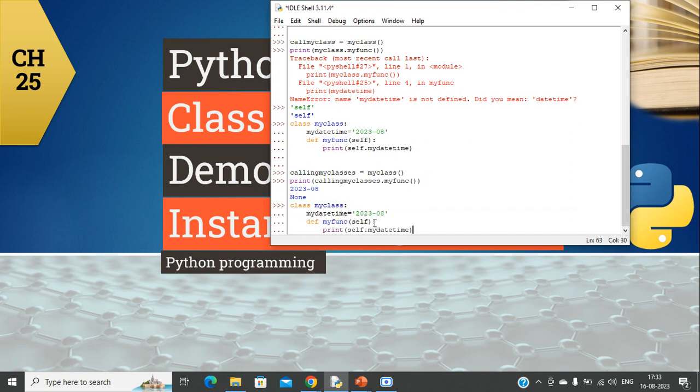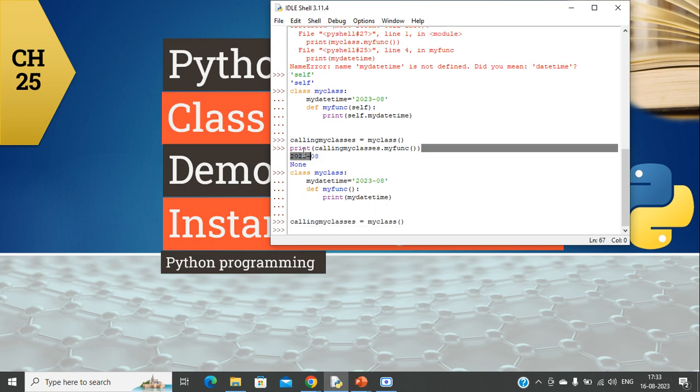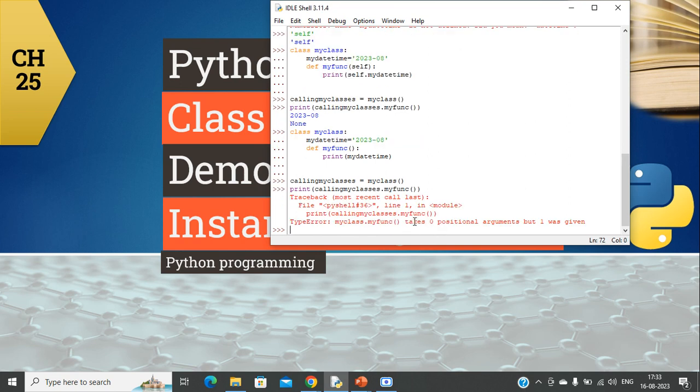So I will create one more time without self. Earlier I had just called some wrong functions. I removed this and used it like this. Then calling my class, I'm going to call like this without self. Now see this: it takes zero positional arguments but one was given. So this is why we always have to use self in the function.